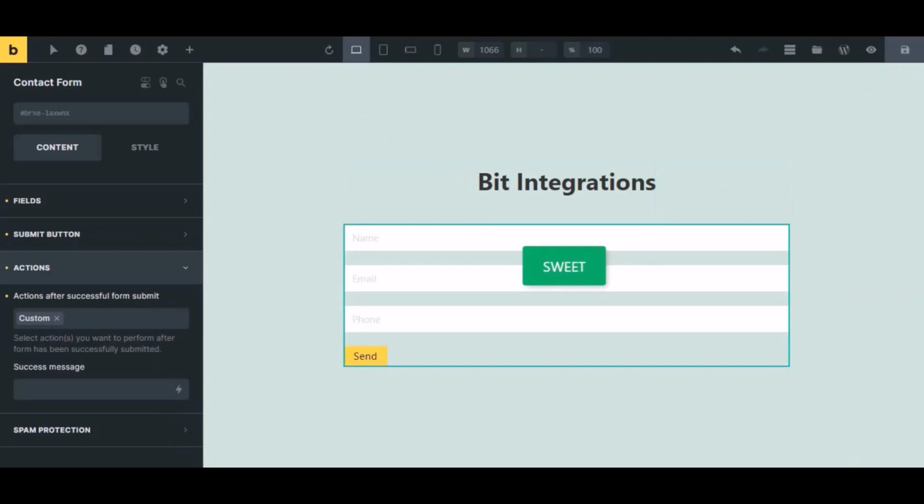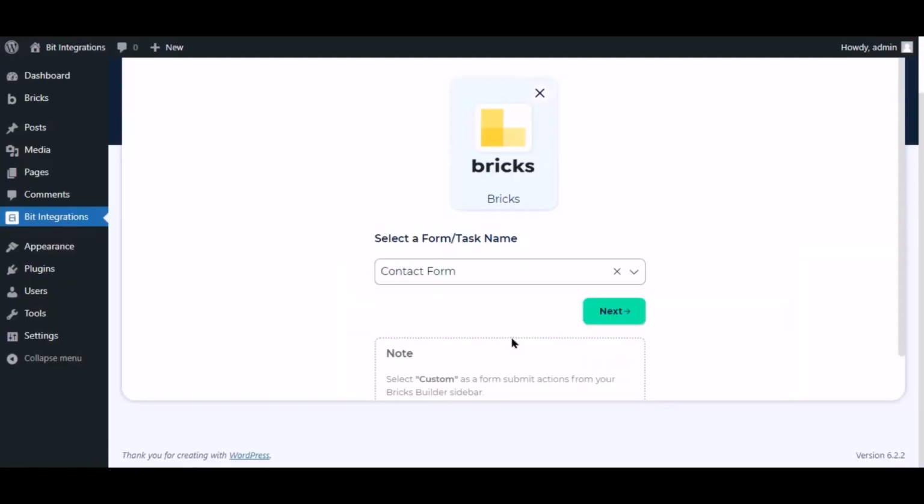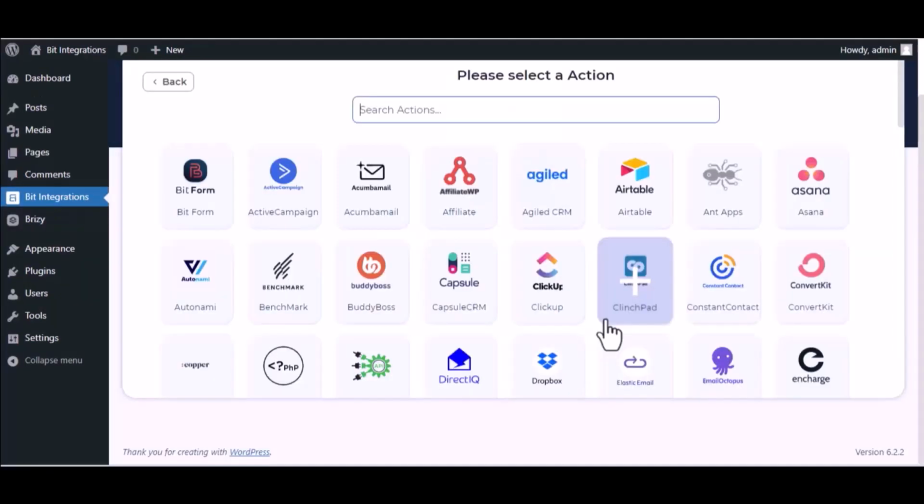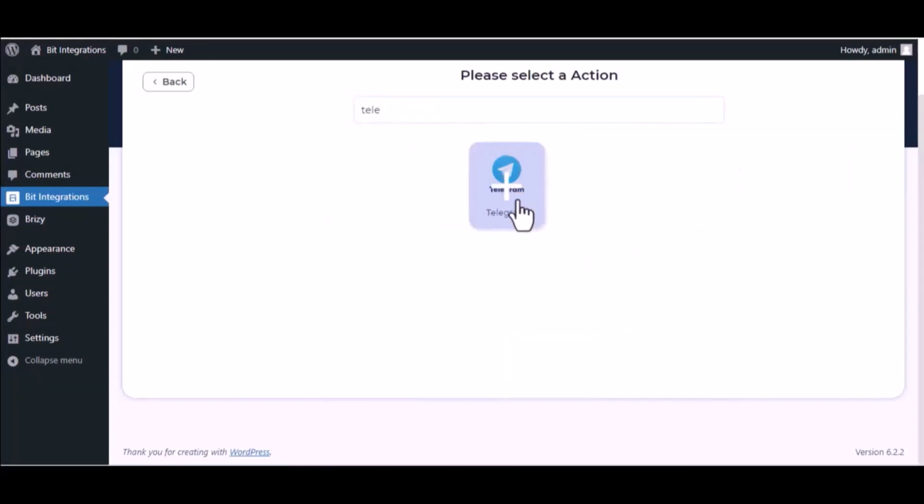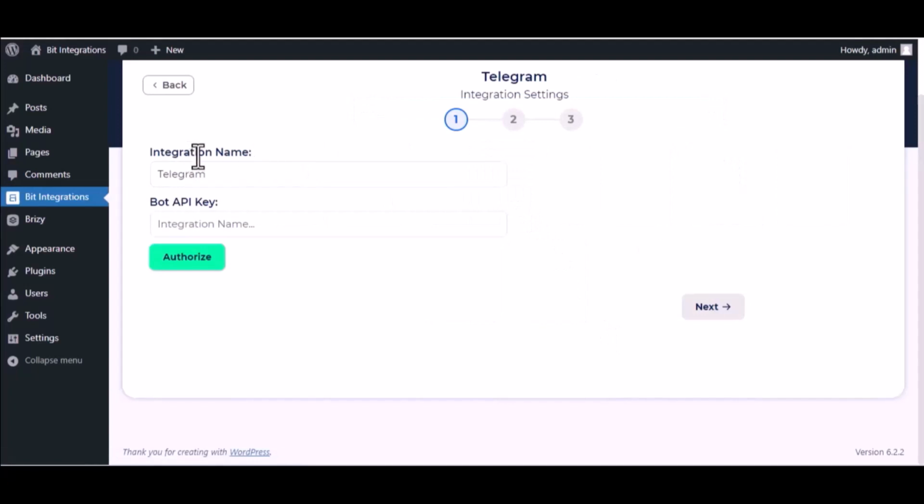Now navigate to the Integration page, select a form. Click Next. Now here search and select Telegram. Here, give it a meaningful integration name as you want, to get the bot API key.